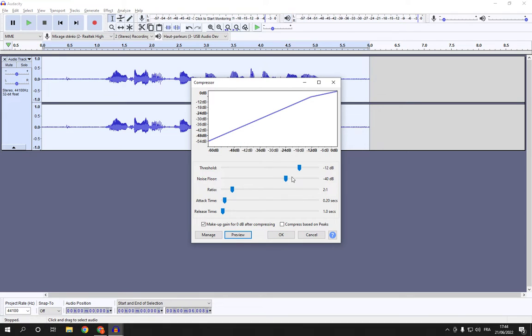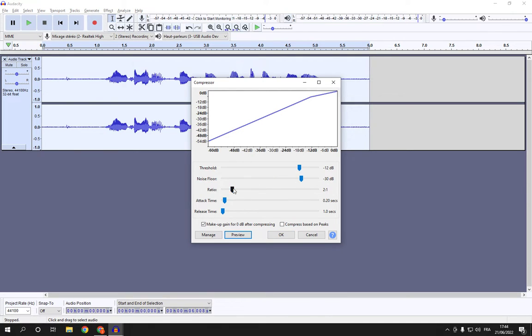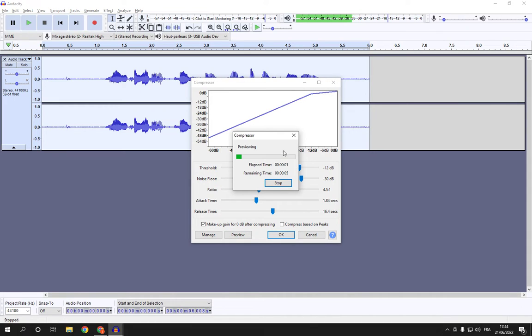Then you can actually change a lot of things from here. You have many options: the ratio, the attack time, the release time. This is just a test, and also you can manage it from here if you want. After you finish, click OK and everything is gonna be done.